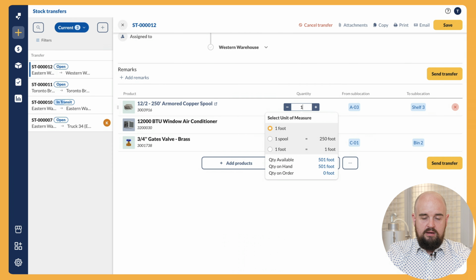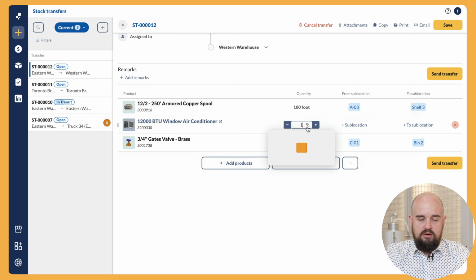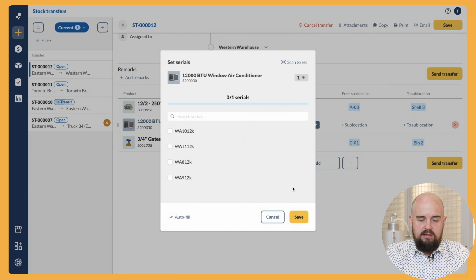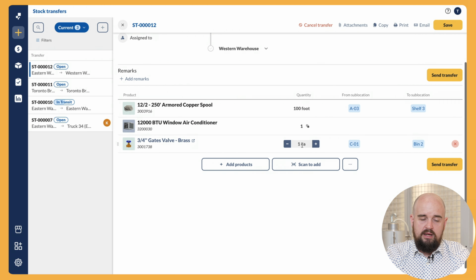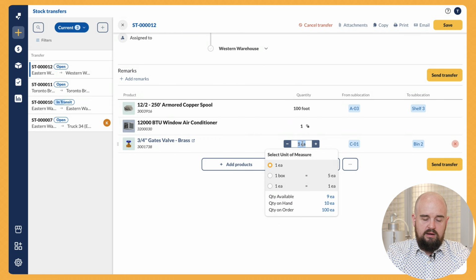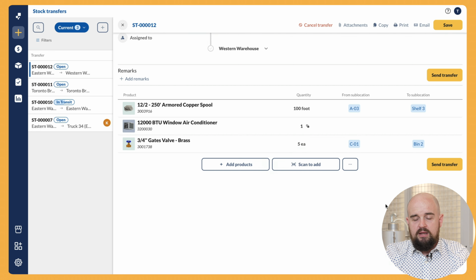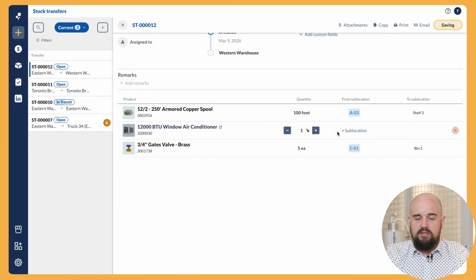I'm going to send 100 feet of this. I'm going to send one of these. And because this is a serialized product, I need to set the serial number. We're going to send that one. And I'm going to send 5 of these. And this will tell me where I'm pulling this product from and where to put it away to on the other end. I'll send the transfer.